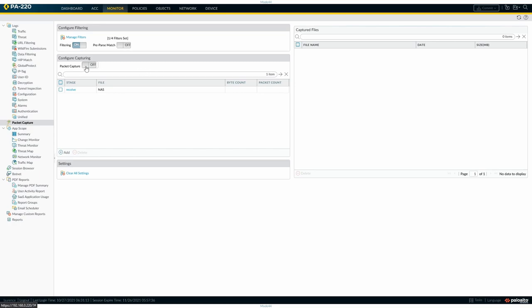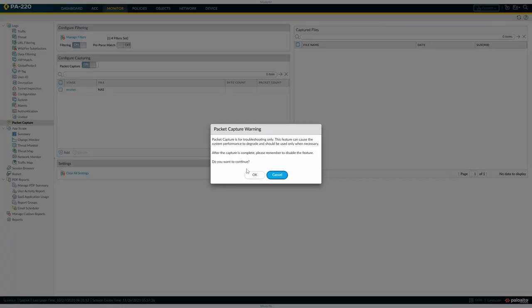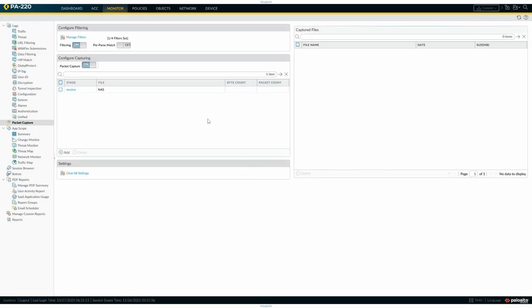Switch packet capture on, and of course you get the little warning to say packet capture warning. It's best not to capture on things like whole subnets, for instance, because you can greatly degrade the performance. I mean, all these things are contextual, so if you have a 220 like me, then you'd want to be careful how you capture the traffic and how much traffic you're actually capturing. If you have a 7000, you can probably be a bit more liberal.